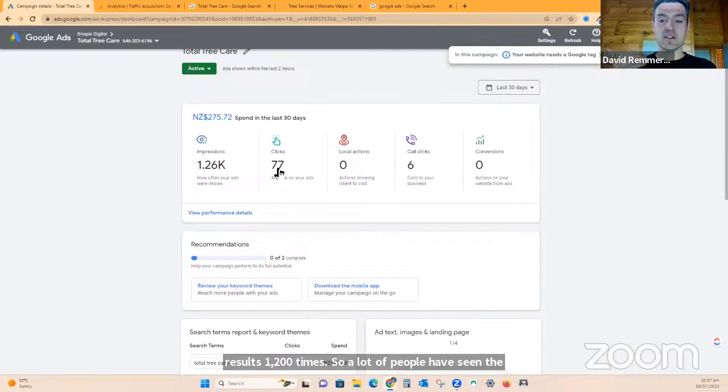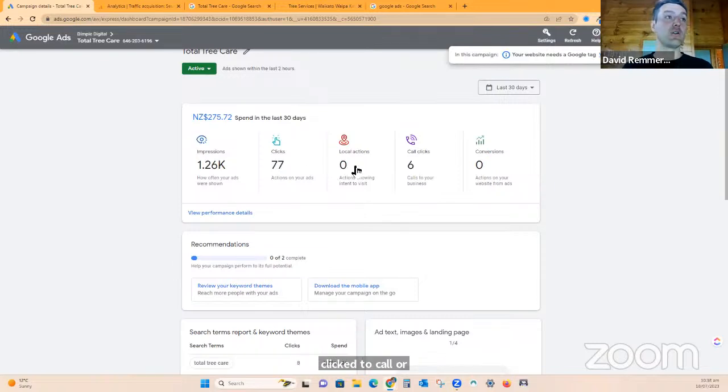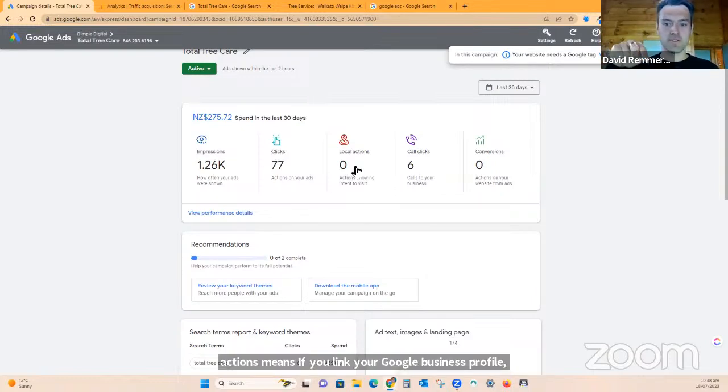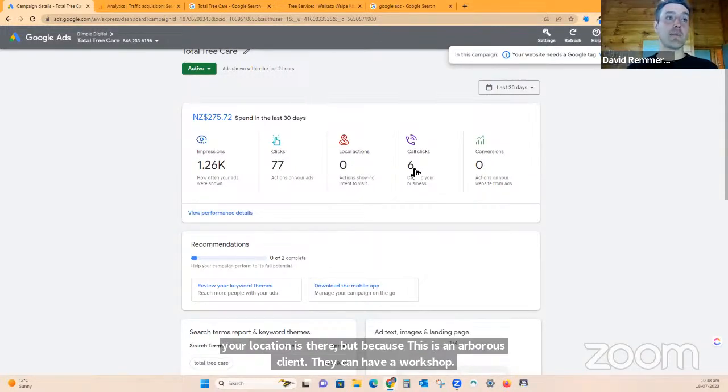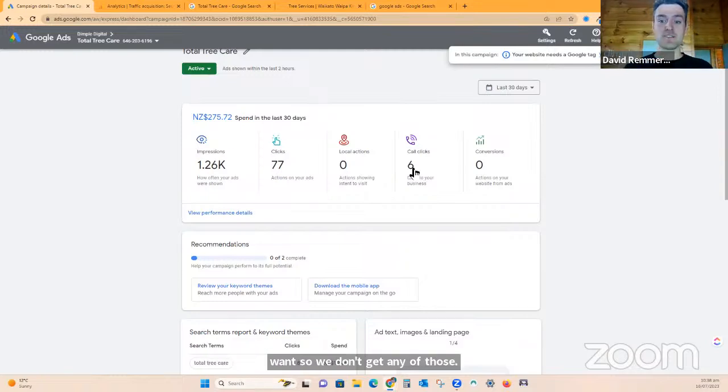We've had 77 clicks, so 77 people have either clicked to call or clicked to come to the website. Local actions means if you link your Google business profile, they can click go to business because your location is there. But because this is an Arborist client, they don't have a workshop they want people to come to, so that's not something we want, and we don't get any of those. But call clicks is something that we want, so that someone has just clicked the call button in the ad and then called Total Tree Care.